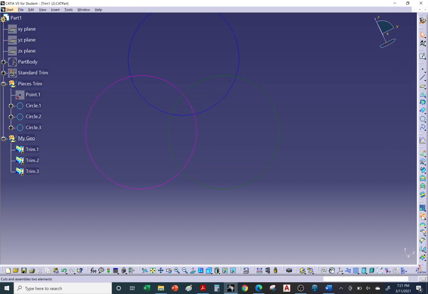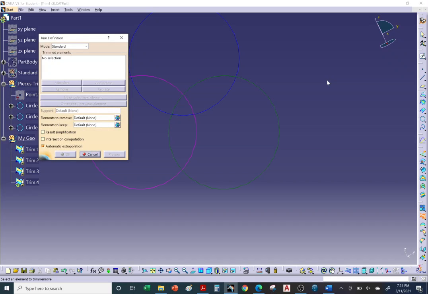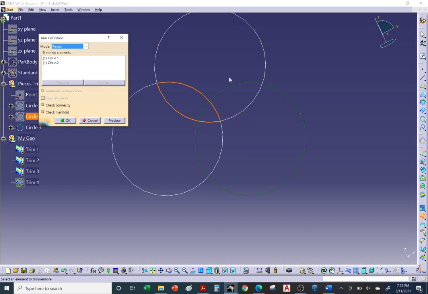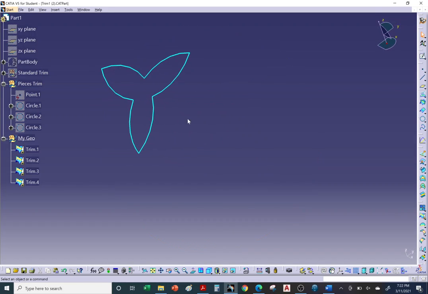Okay, so let's go to trim. And I'm going to go to pieces mode, and I'm going to select the portions I want to keep. I'm going to keep this portion, that portion, this one, this one, this one, and this one. Okay, looks good. And okay, ta-da, we got it.